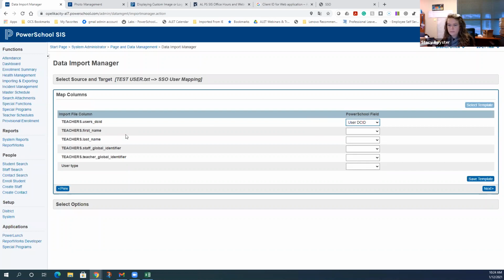I'm not going to worry about mapping first name and last name. For this, remember, I'm only uploading the staff at this time. So for teacher staff global identifier, I'm going to use that as the global identifier. And then for that user type column that we added manually onto the file, it is the SSO user type. So those are the 3 fields that I want to map to get this into the program.